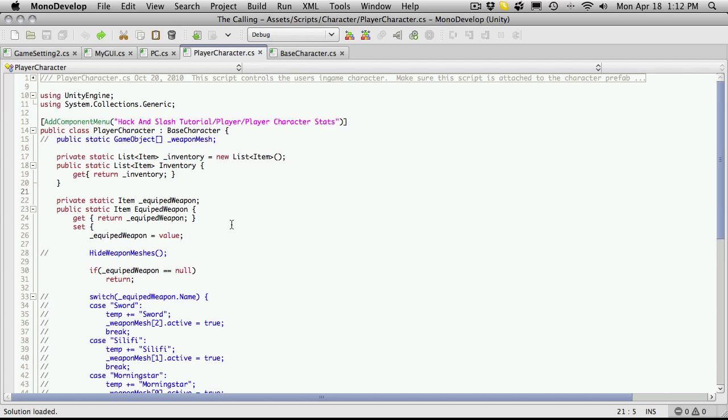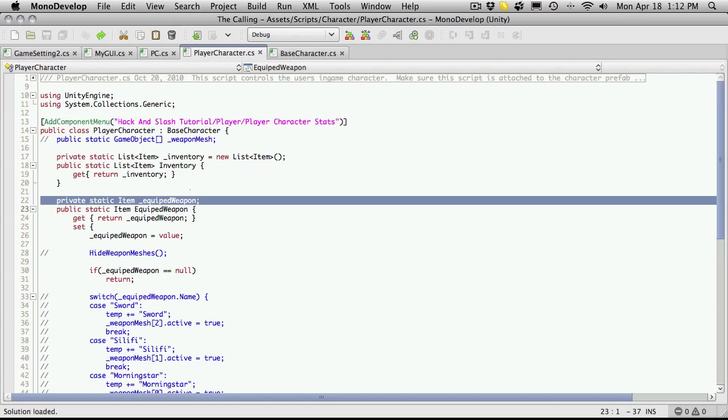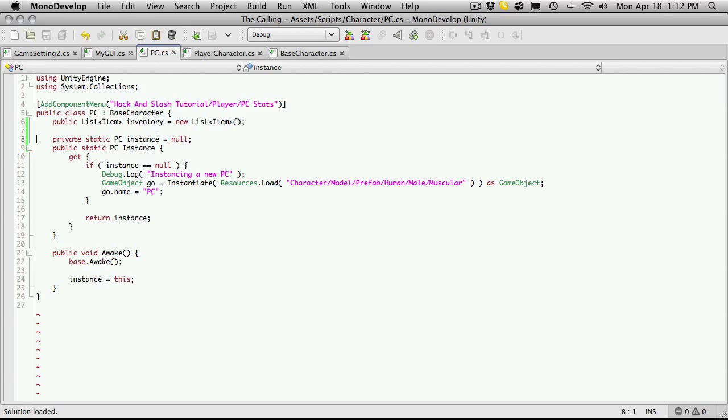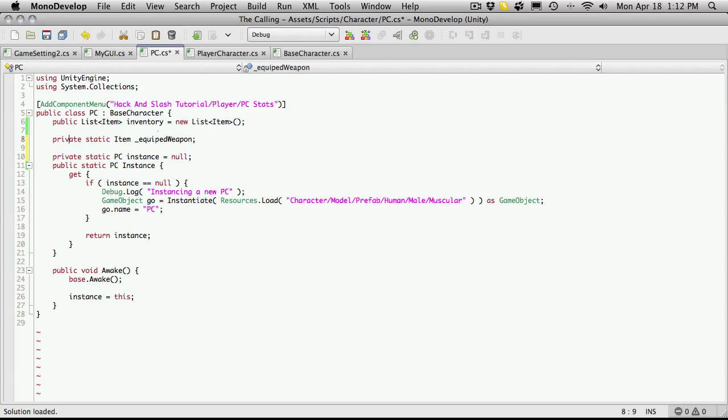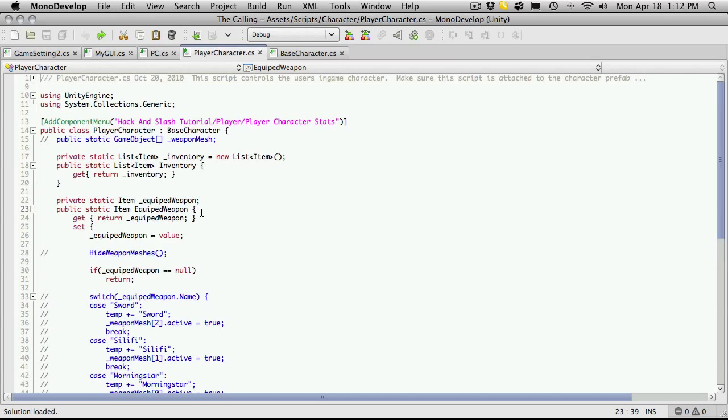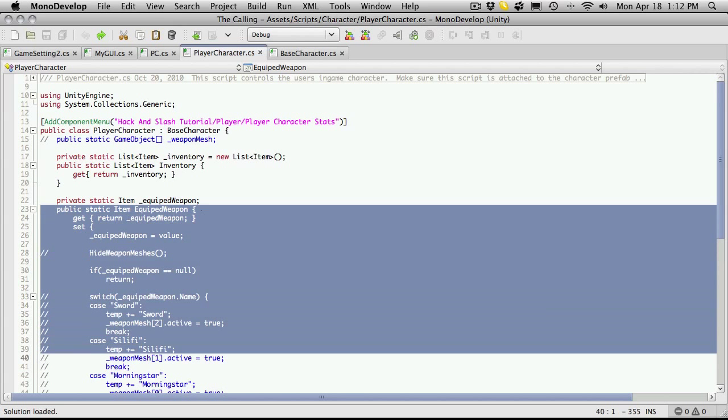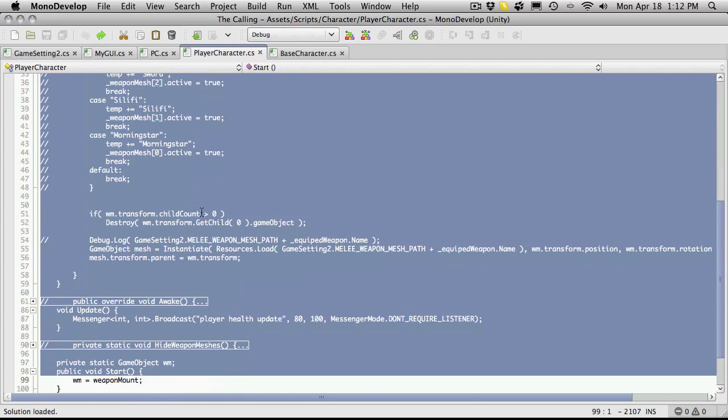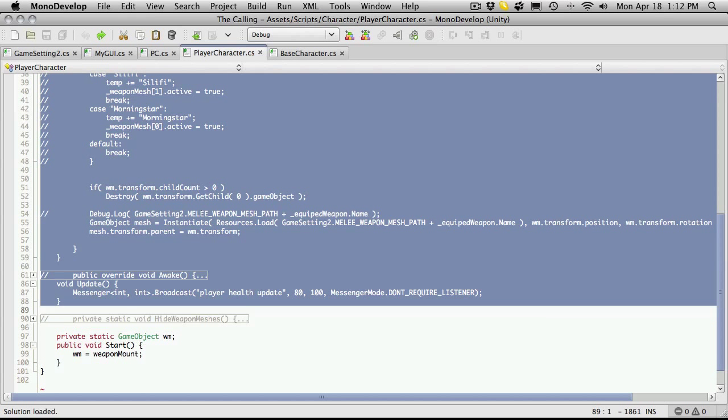And let's come down and also take a look at the items that we have equipped. So we have a public static item equip weapon. Again, we're just going to make this public, or actually no, sorry, we'll keep it private. I'll put it right under here, but it doesn't need to be static anymore. And we'll just copy all the code. Actually, let's not copy everything just yet.